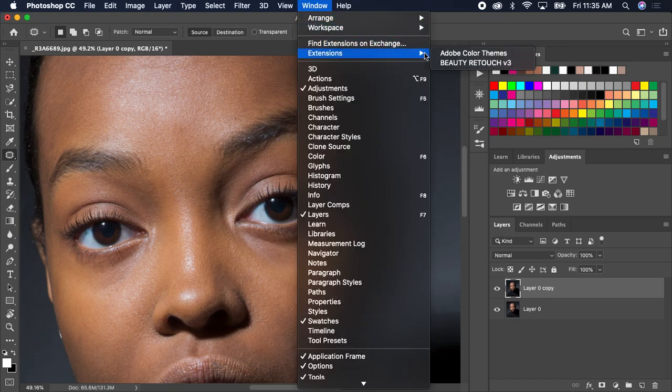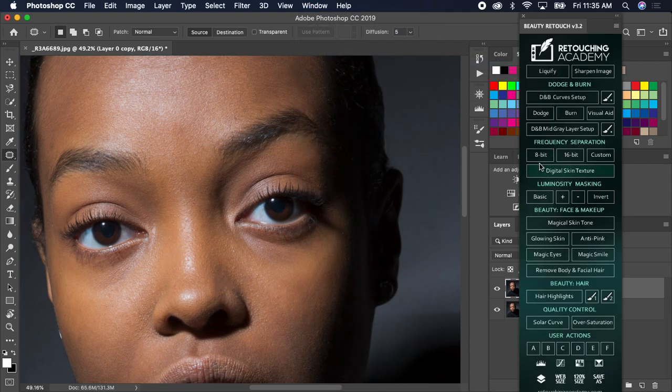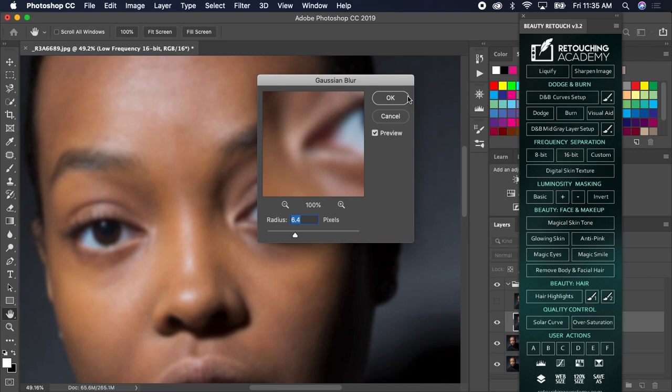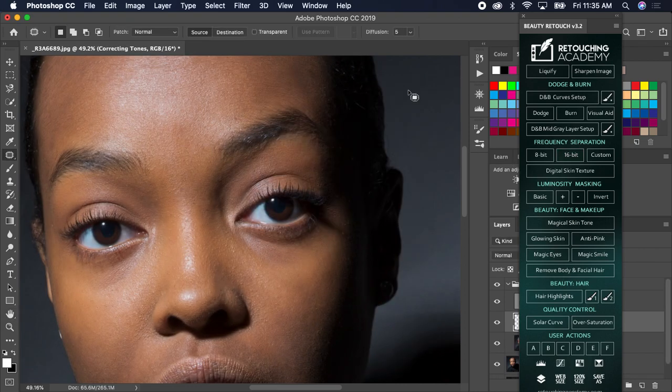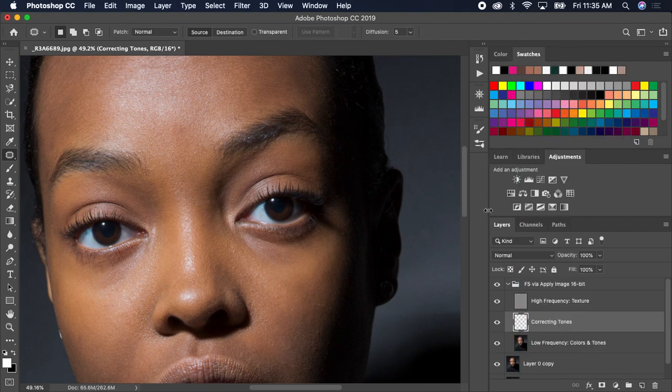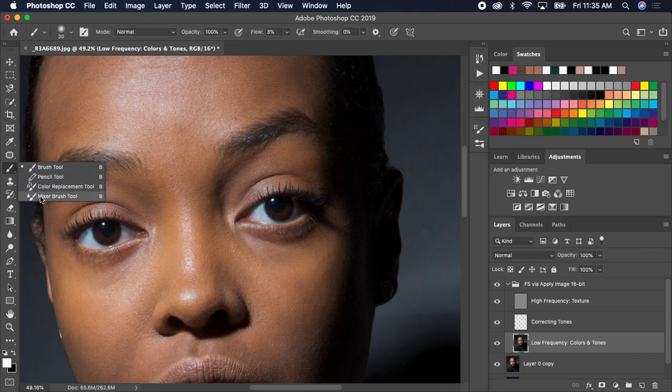Cool. Now we good. All right, now I go to my frequency separation. Go to the beauty retouch. Hit that. The picture is 16-bit, so I'll hit the 16-bit. It'll go through his action. Now I'll move this action out the way. This panel. Then I'll go to the low frequency colors and tones. Click on that. And I'll go to my mixer brush. Everybody loves that mixer brush.